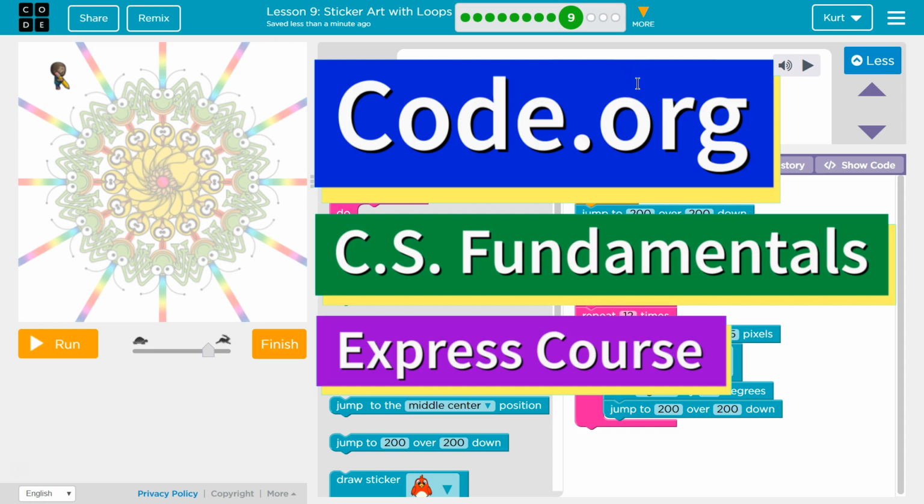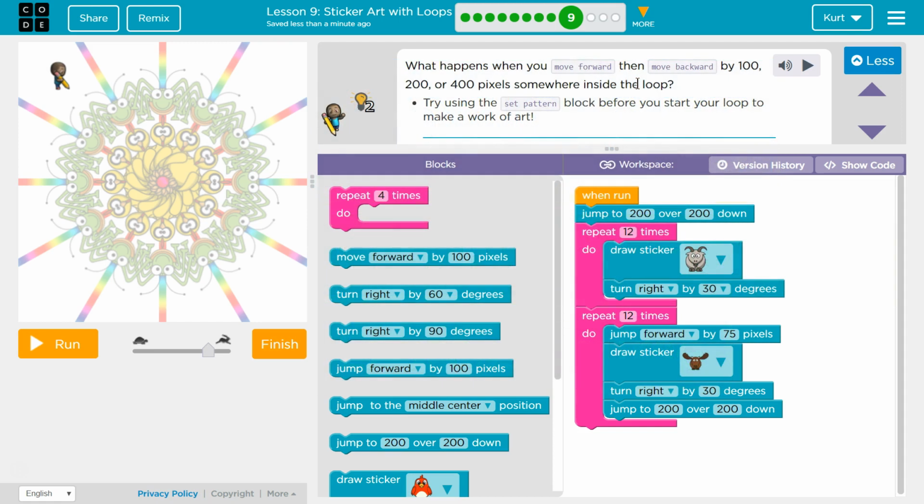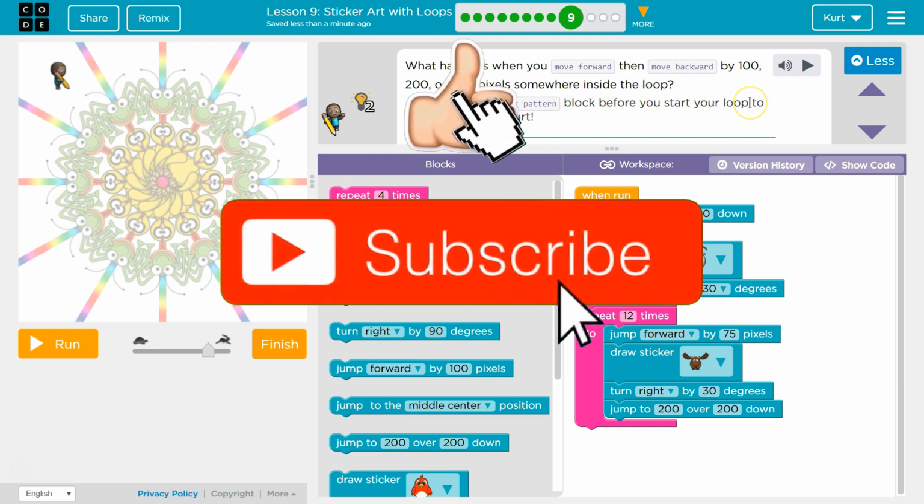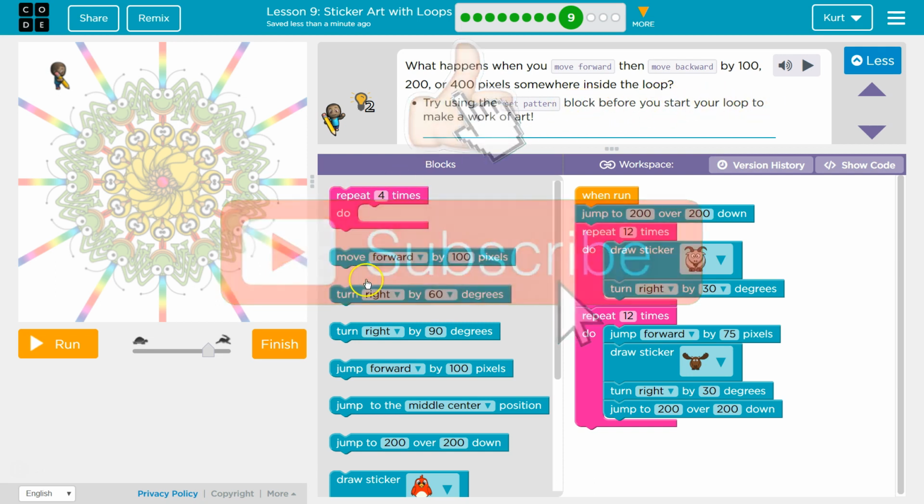This is code.org. I'm currently working on CS Fundamentals Express Course. I'm on Lesson 9, Sticker Art with Loops, Puzzle 9. Let's see what we're doing. What happens when you move forward and move back by 100, 200, or 400 somewhere inside the loop? Ooh. Try using the set pattern block before you start your loop to make word art.